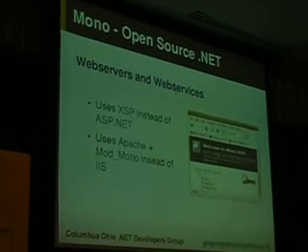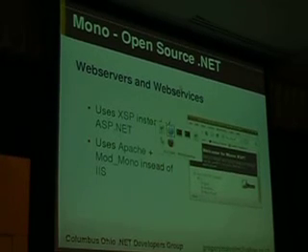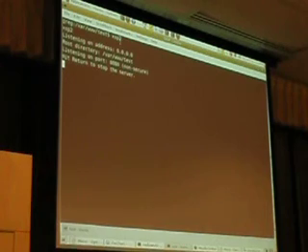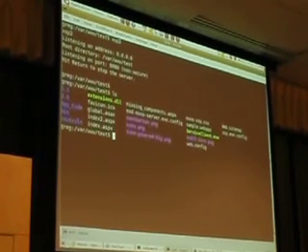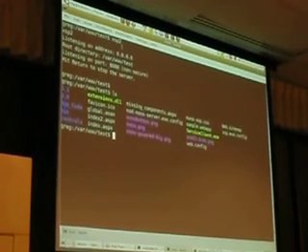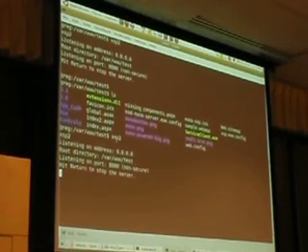Obviously, .NET's not .NET without some web content. I'll show what we have for that. First off, instead of ASP.NET, we have something called XSP. So I'm just going to start off with a simple XSP2 server. That's running, started off in an actual ASP type folder, so it's got something to serve. It's serving on port 8080.